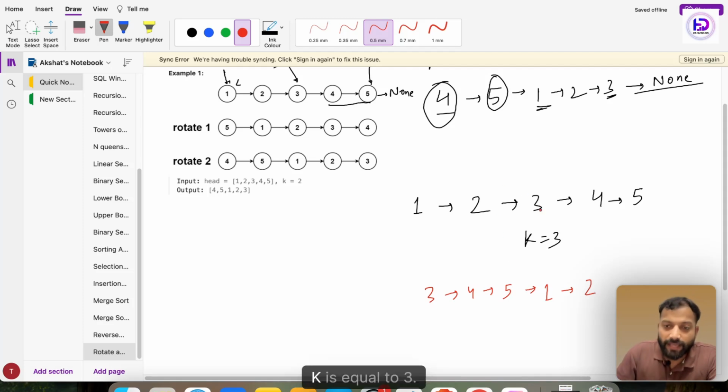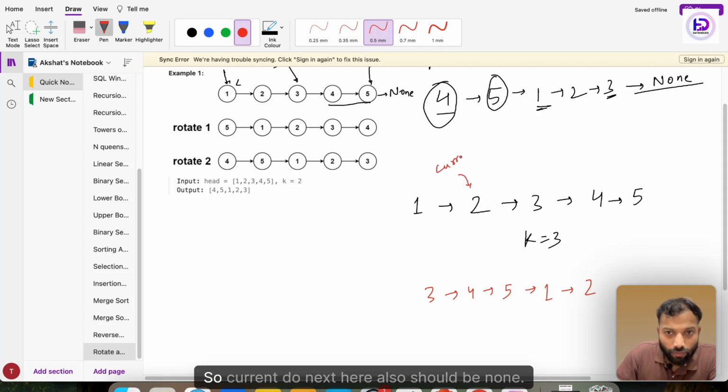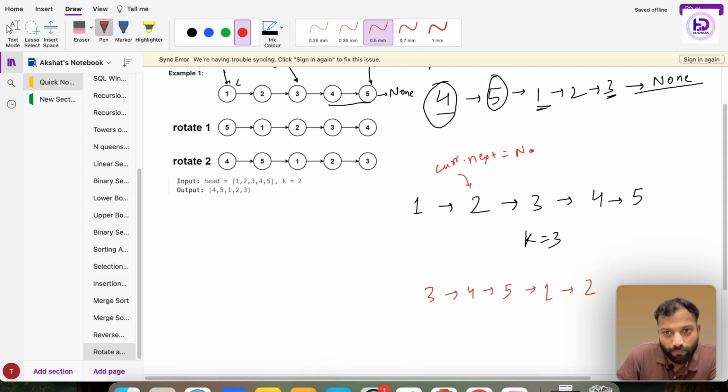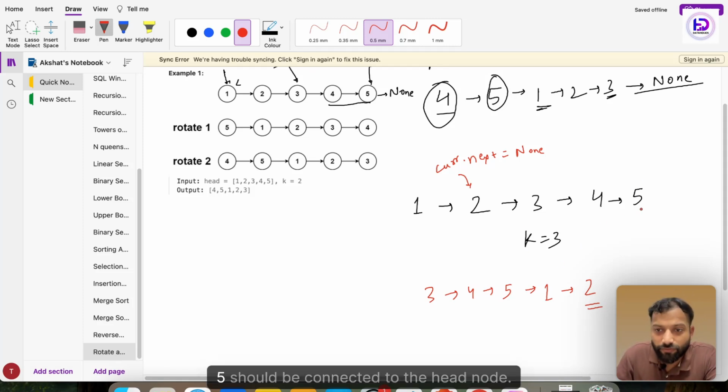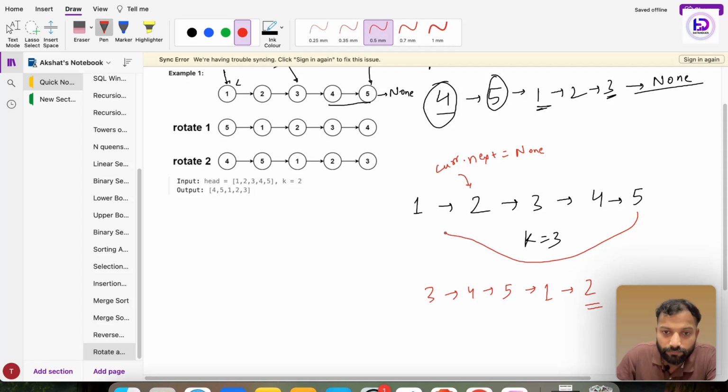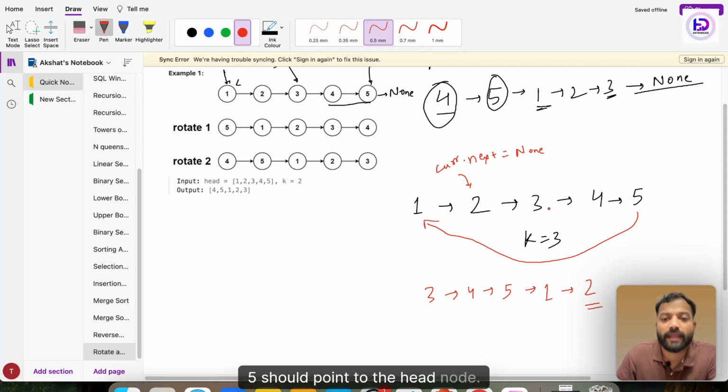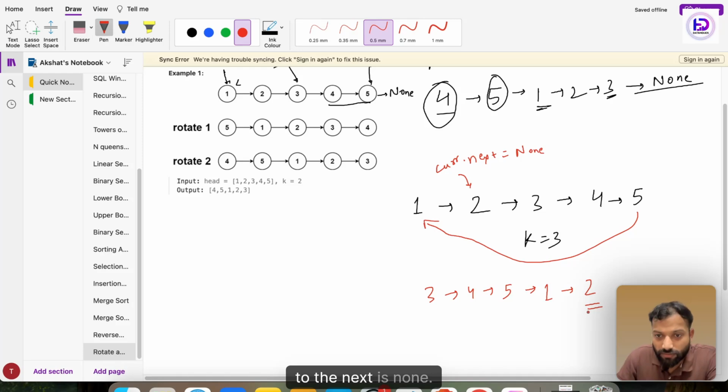So see, k is equal to 3. So we will come till 2. Let's say current. So current.next here also should be none. First thing, 2 should be the last node. Then 5 should be connected to the head node. 5 should point to the head node. And the last important thing would be that the next is none.